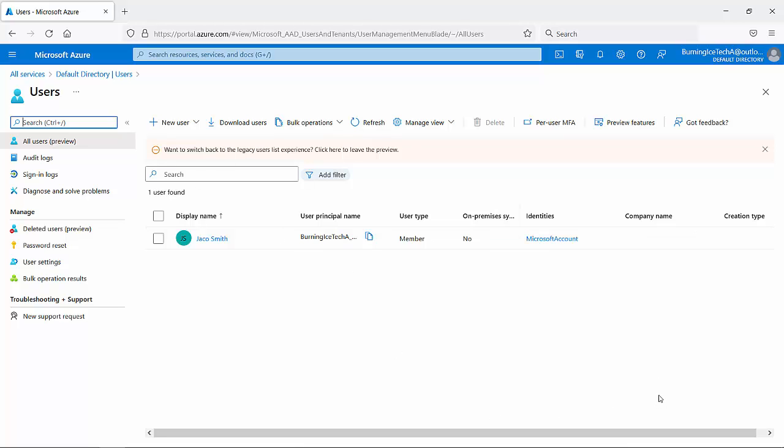Now, if you would like to make a new user, there's many ways you can go about it. I mean, you can go and synchronize your on-premises Active Directory with this Active Directory cloud, which we refer to as a hybrid Active Directory. So that is one way you can get your user accounts on here.